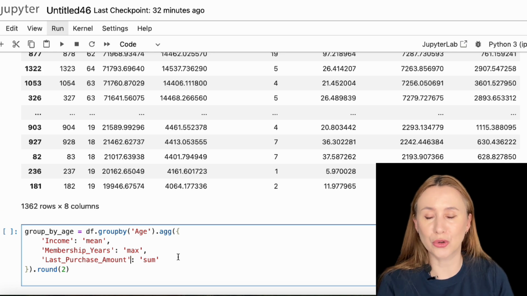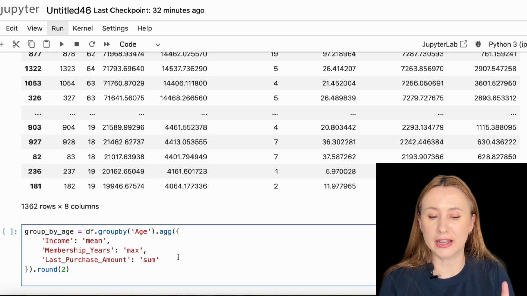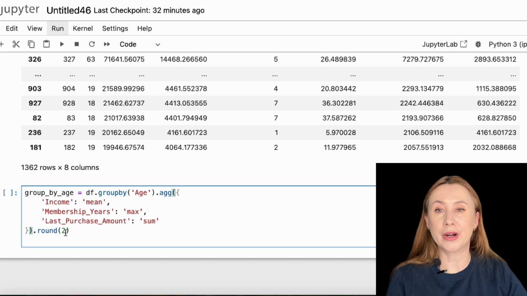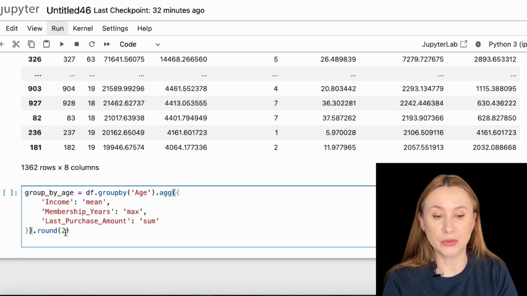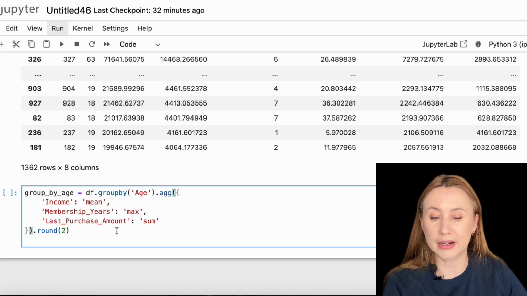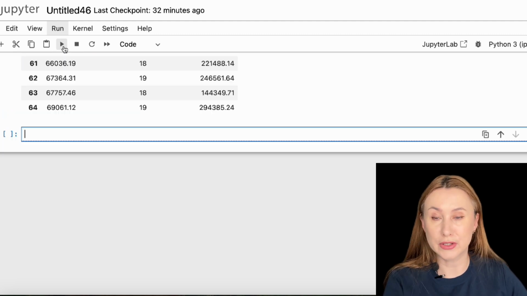I just wanted to show you what is possible. We can aggregate average, which is mean, max, minimum, and sum. And then when we close our brackets, we can say that we want to round our data to 2 decimals. To do that, we say .round, and in the brackets, we say 2. And let's display the results.